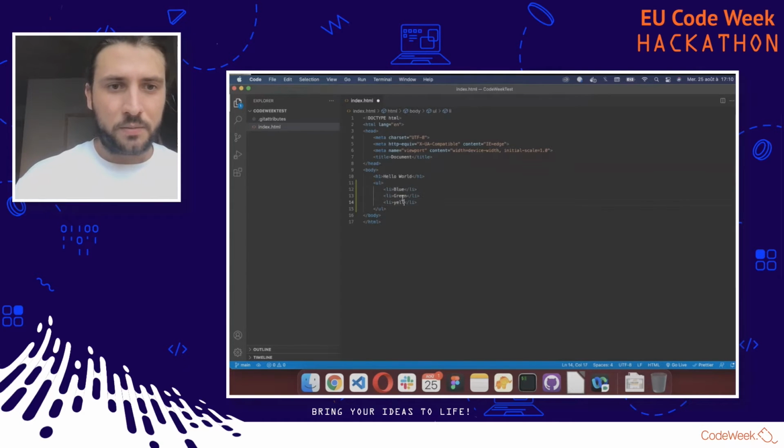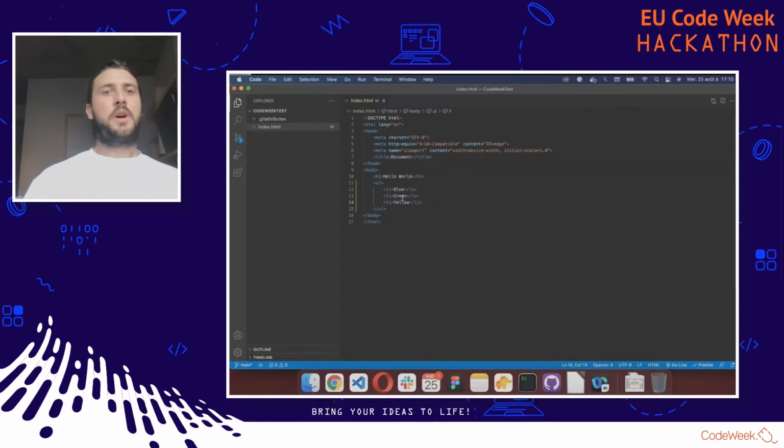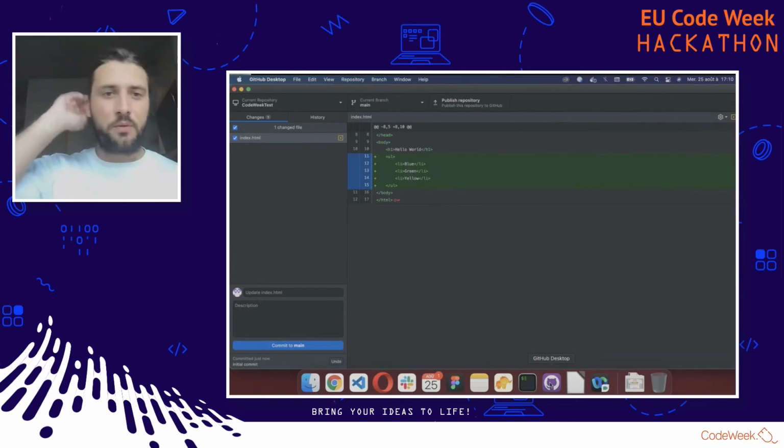And let's say yellow. Okay, I save it again. So I added these lines to my file, and what I want to do is see the evolution.